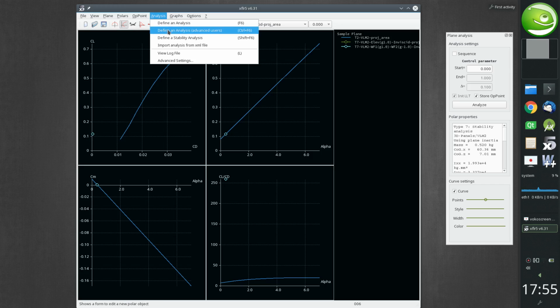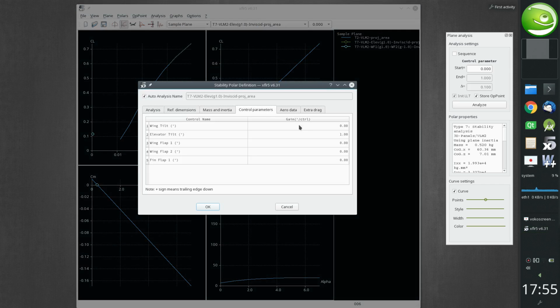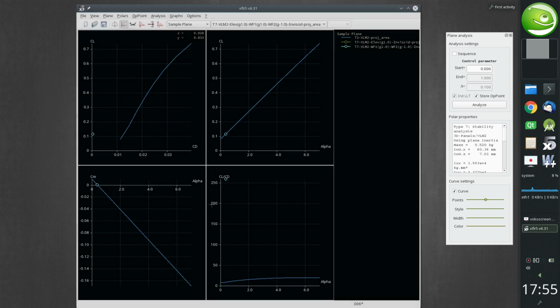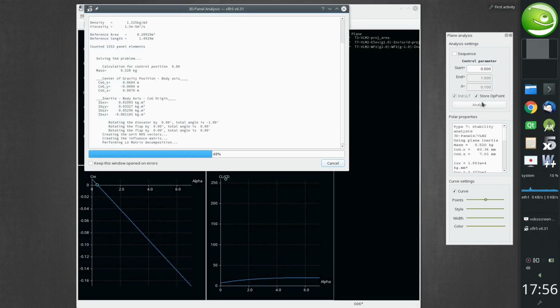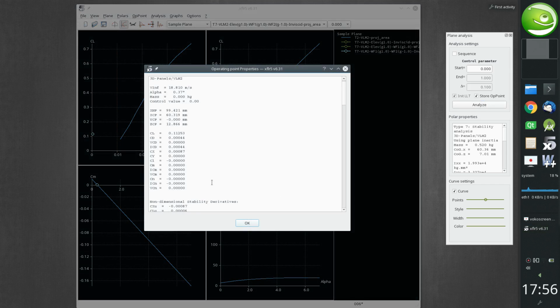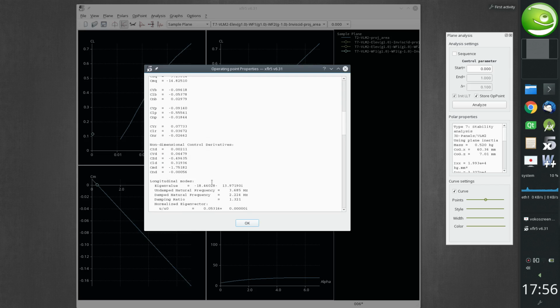If you define an analysis with more than one control parameter, let's say both elevator and flap, doesn't make much sense, but it doesn't matter. And you run again this analysis, the control derivatives which you get are related to the deflection of both elevator and flaps, not to each one individually, but to the combination of both, which is perhaps not ideal and which deserves to be improved in the future.